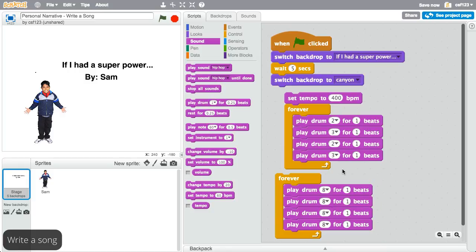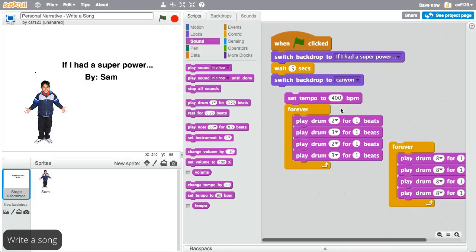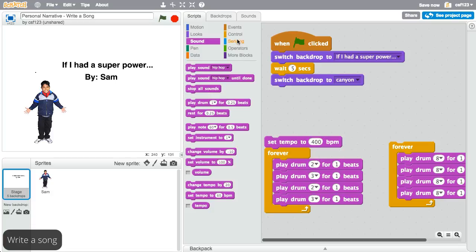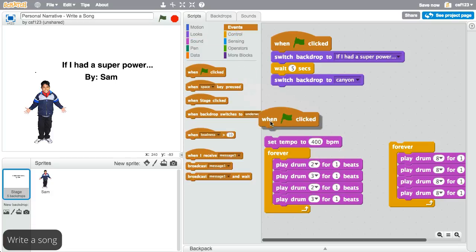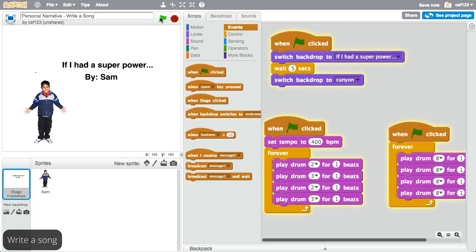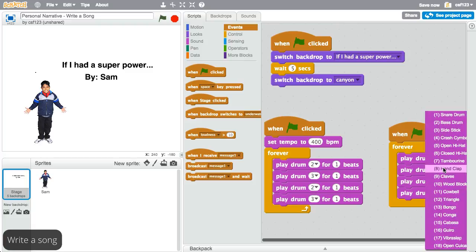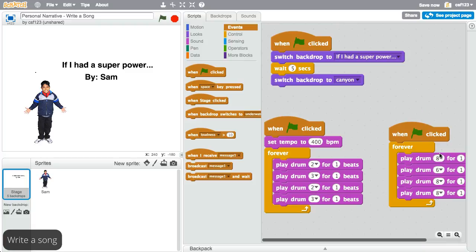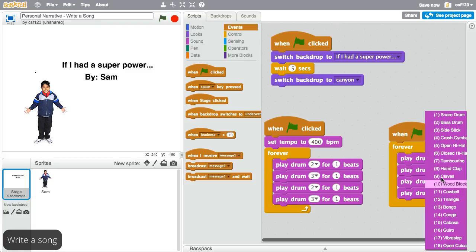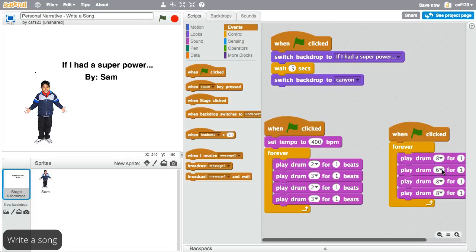Now that you have 2 drum sounds playing, sync them together using a when flag clicked event. Click the flag to hear how they sound together. Continue to try different drums until you have a sound you like for your story. Remember though, you can always come back to the drums to make them sound different.